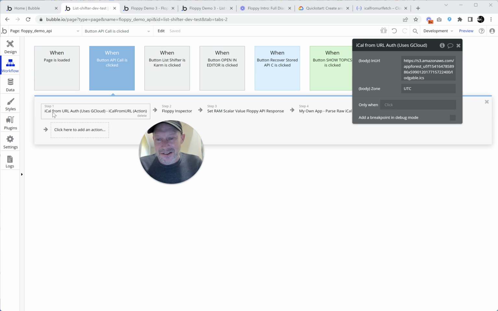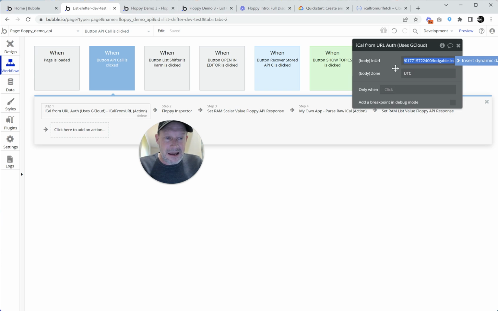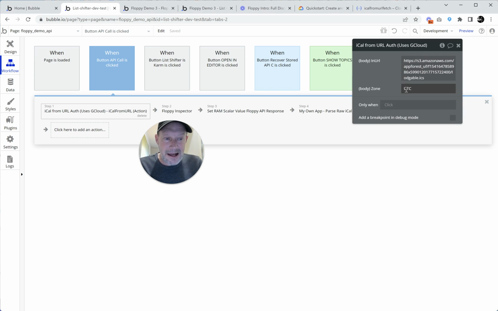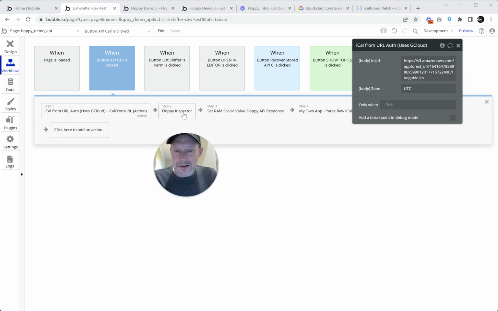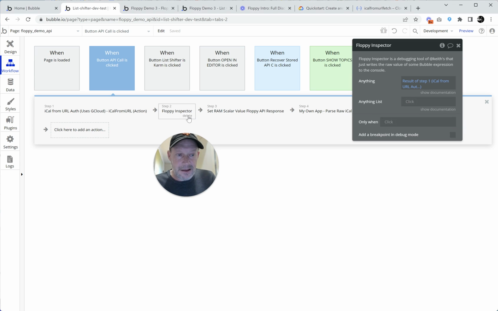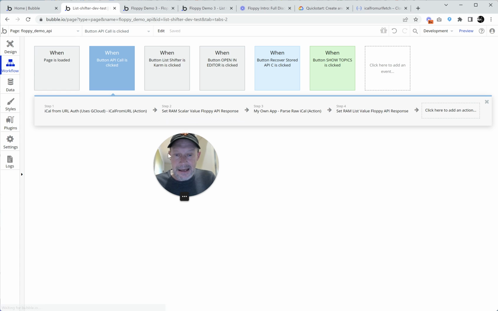So we're actually using this iCal from URL action, and we're making a call to my endpoint. I provide it with a URL and a time zone, and it spits some stuff back to me that I could now reference as the result of step one, right? At this point, let's look at what an API response actually is in Bubble. We'll remove this and we will add it again.